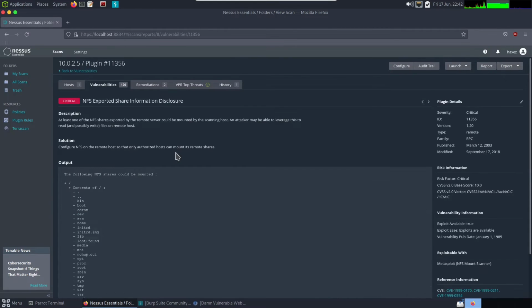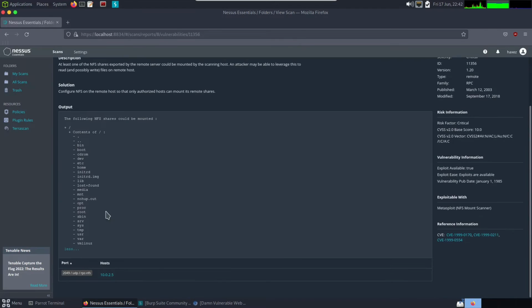So you look at this NFS exposed share information disclosure. We've got our /etc/exports configured to pretty much mount the entirety of root, and it was able to mount it without a password or a username, I believe, and then see the contents of it.